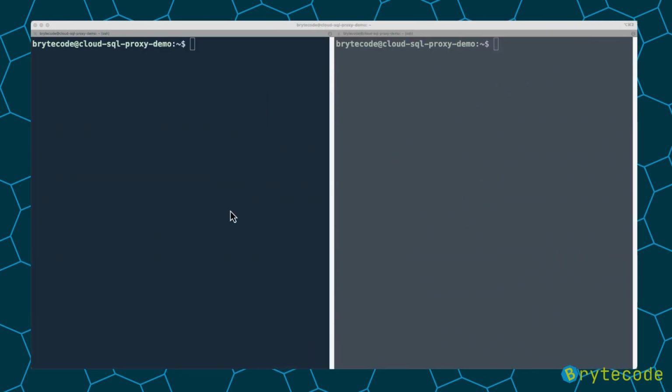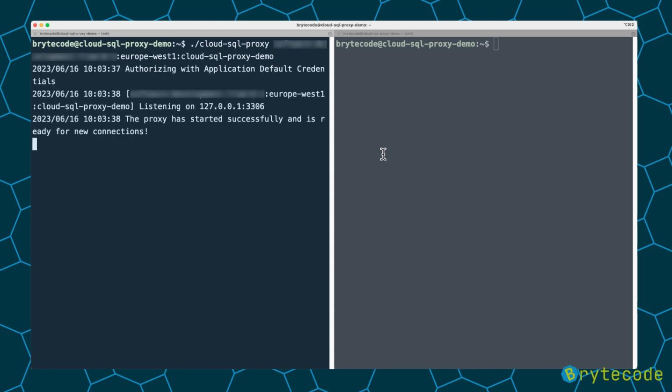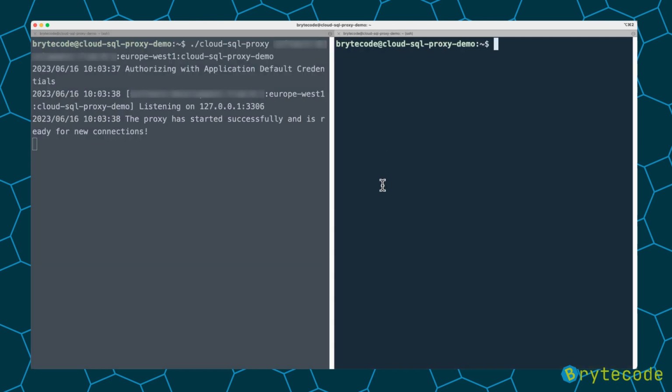In my terminal, I've already opened 2 windows. One window in which we will run the Cloud SQL proxy, and in the other window we will test our connection. In the first window, let's run the Cloud SQL proxy command again to see if a connection can now be successfully established. In the second window, let's now try to use the MySQL client to connect to our instance.